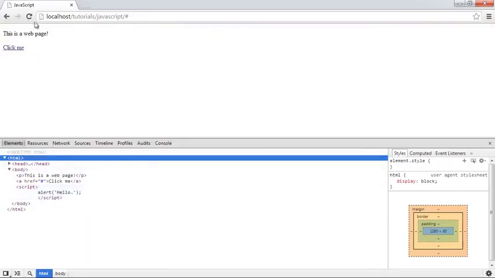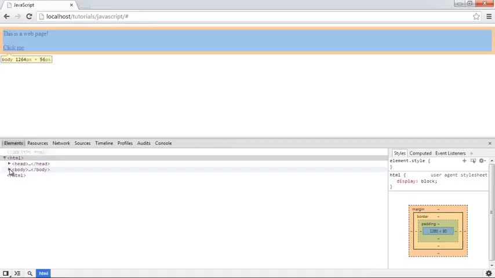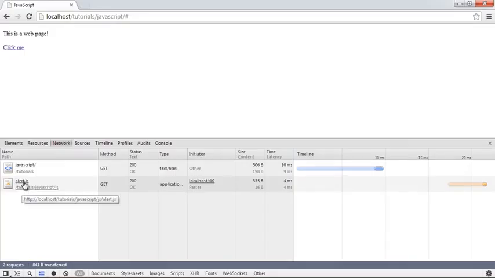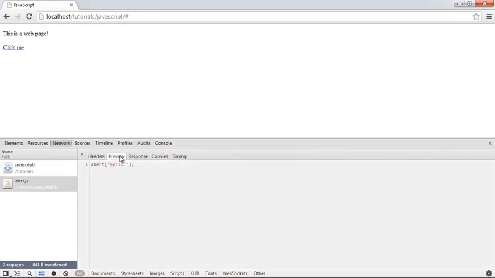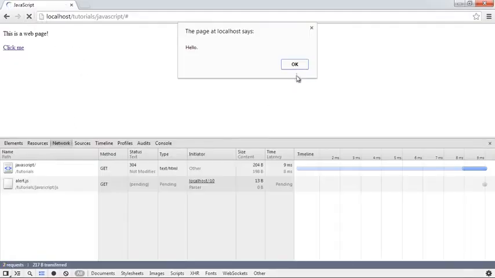And you can see here that when we refresh, we still get this, and then you'll see that within the body here, we've got this external script file. Now, if we head over to the network tab, you can see that we've got this alert.js file, and if we click on it, we can get a preview of it, and it's loaded in. Now what happens if I go ahead and refresh again?